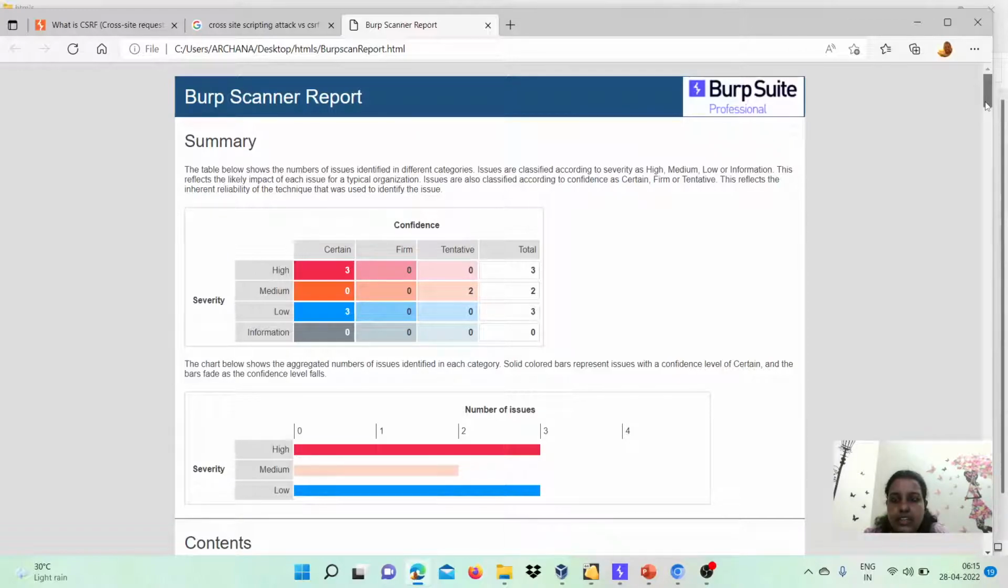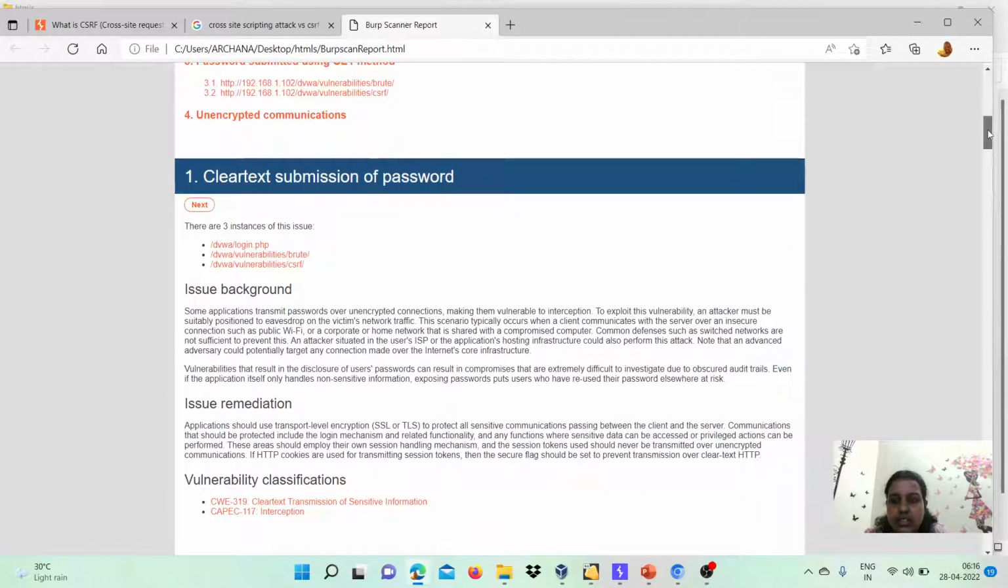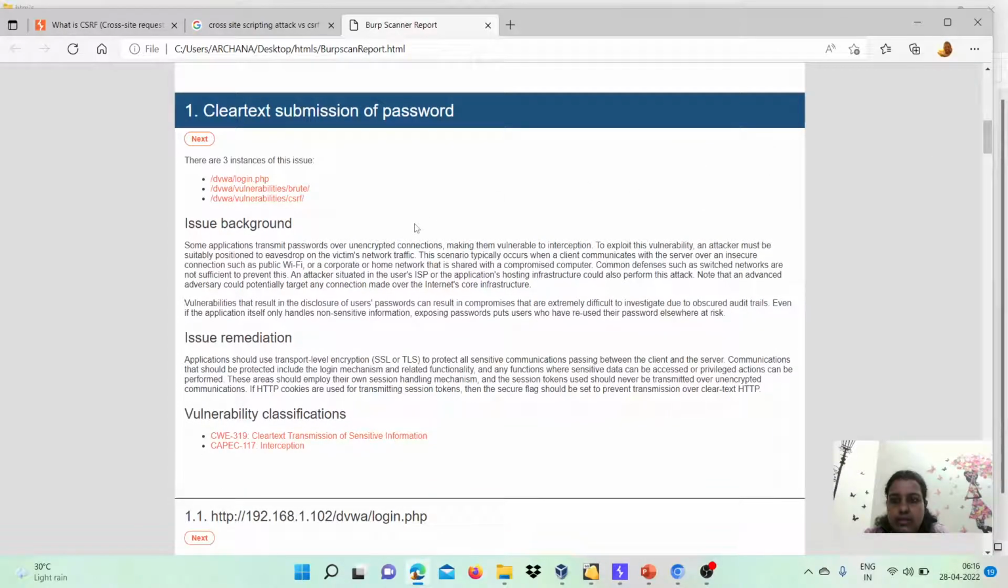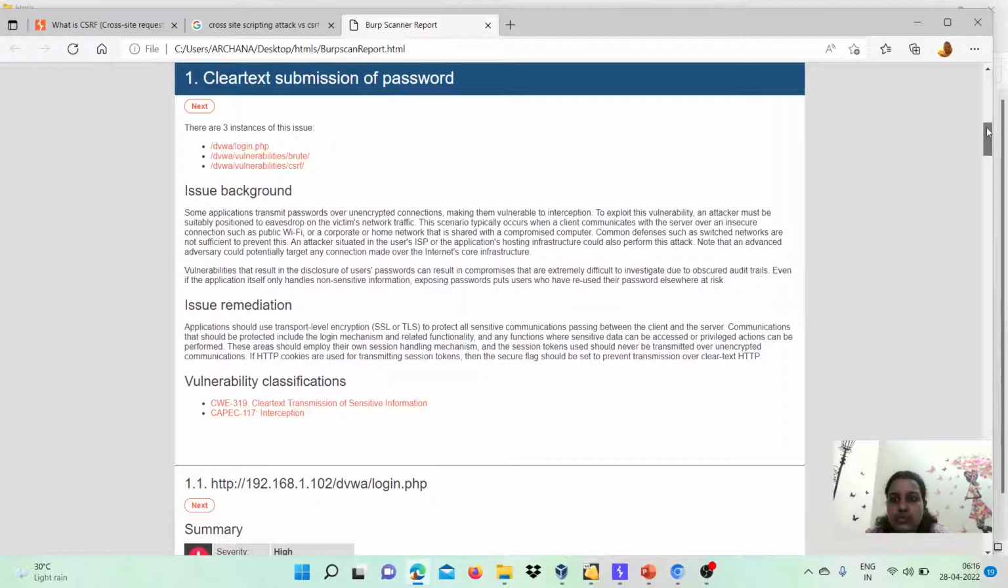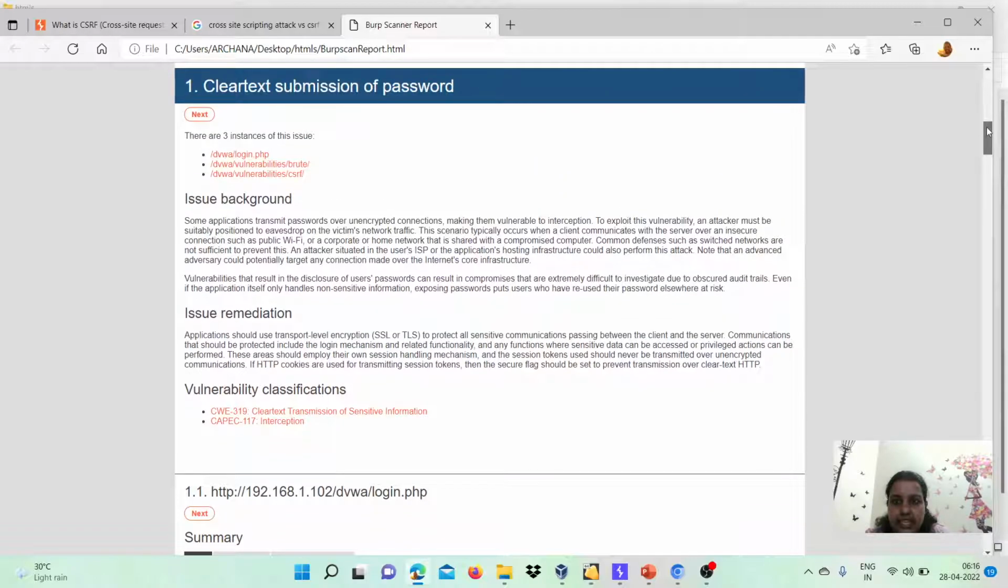Here you can see the issues which are categorized, and the complete details regarding those issues will be there: in which URL the issue is reported, a brief description of that issue, and how this issue can be mitigated. So suggestions for mitigating the issues will also be there, such as how clear text submission of the password can be encrypted to mitigate this issue.